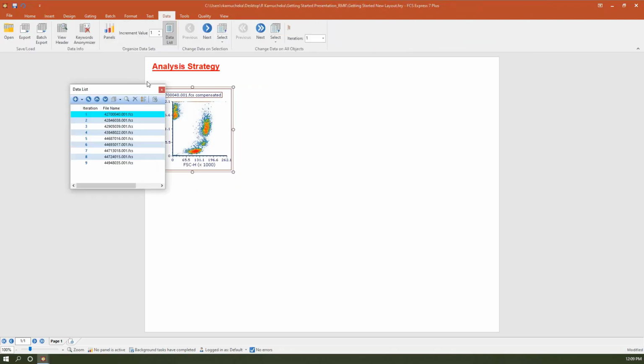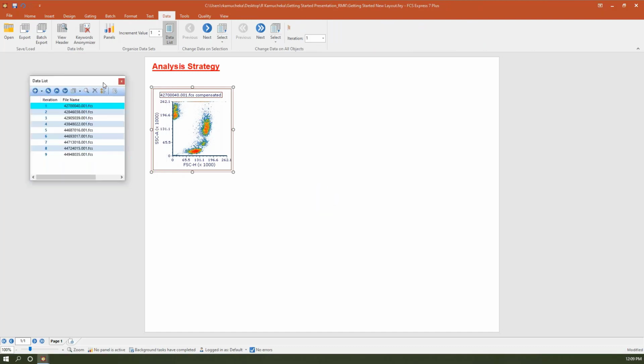So we've got our first plot in here, and I want to show you a great thing that I love about FCS Express. I brought in one data file with that plot, and it automatically brought all the other data files for me. And this data list is not just a static element, it's actually another tool. I can rearrange how these data files are listed. If I select a file here and move it up, I can move it down. I can search here. I can also, if I don't need all these data files, maybe I just want to delete one, I can do that.